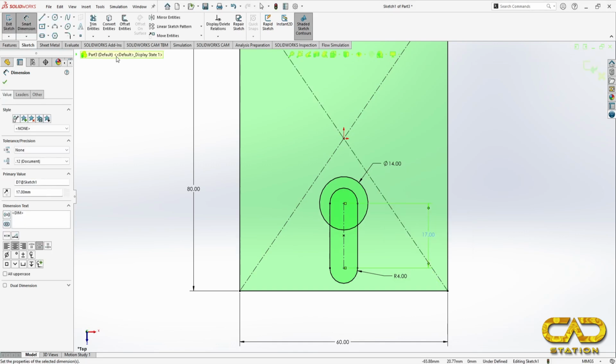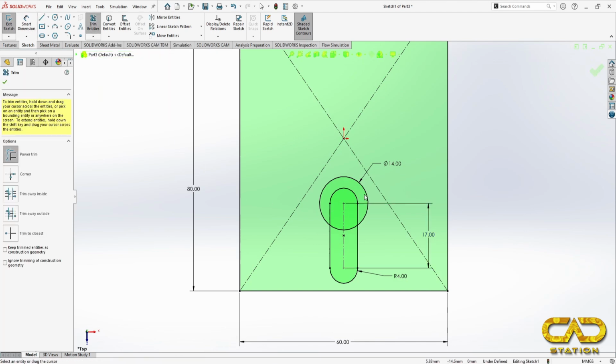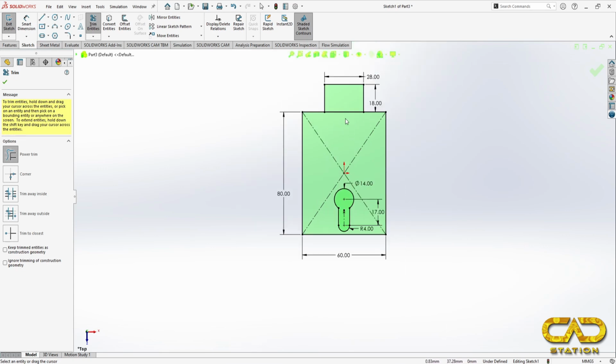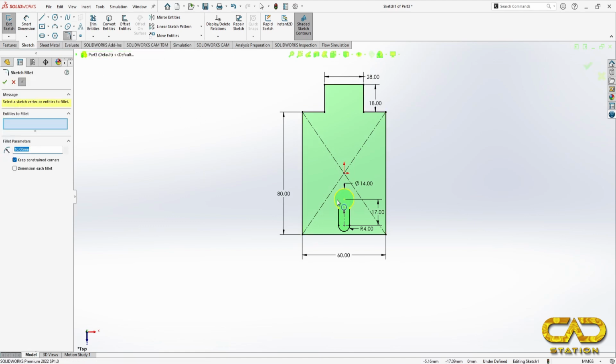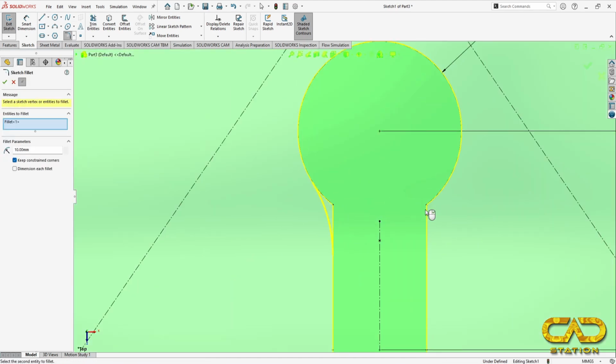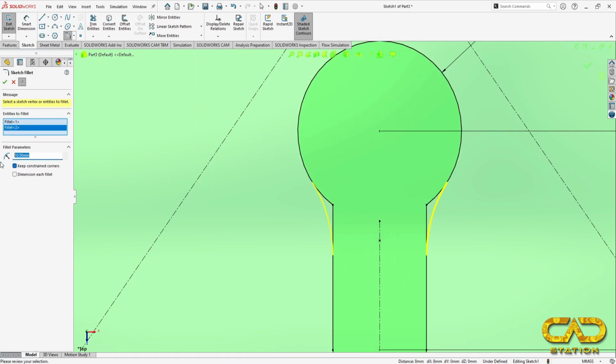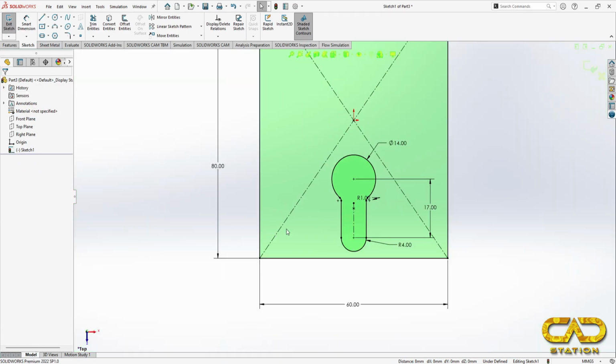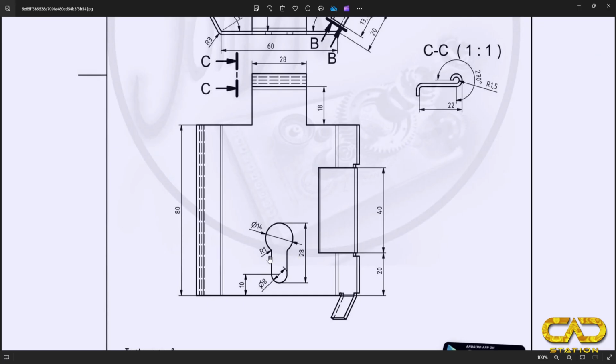Now I'm going to use trim entities, and I'm going to trim this one. And one more thing, let's trim it. Now we add a fillet that is of 1 mm radius, and okay. Let me show you this fillet. Here you can find the fillet of radius 1 mm.